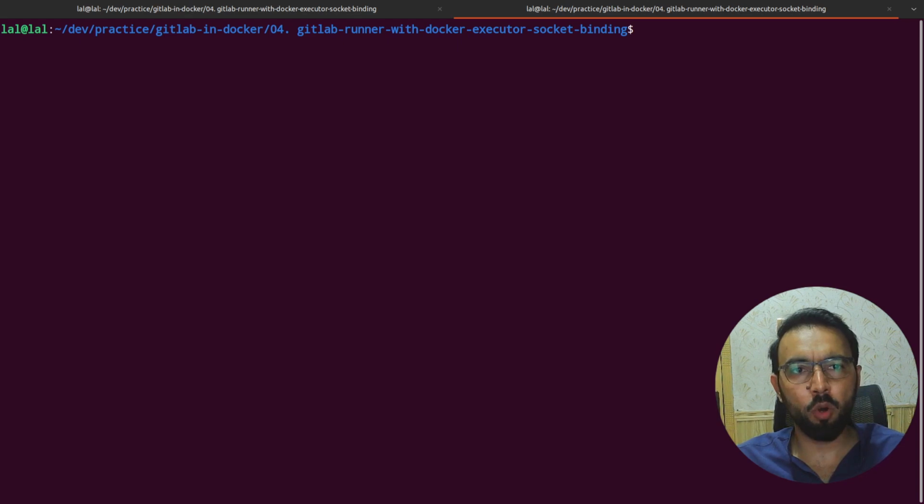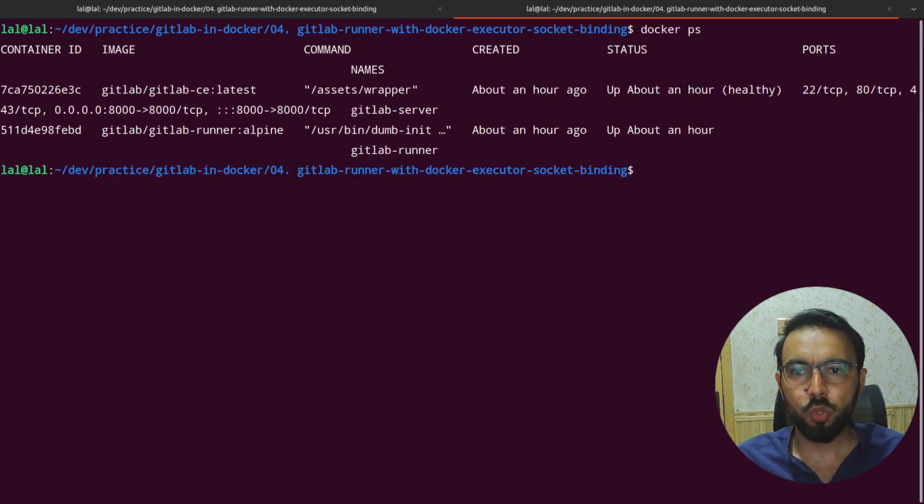So here I'm on the host machine terminal, and if I do a docker ps, I can see that I have two containers. One is the GitLab server and the other is the GitLab runner. I'll log into the GitLab runner container to run the command for registering a new Docker executor.